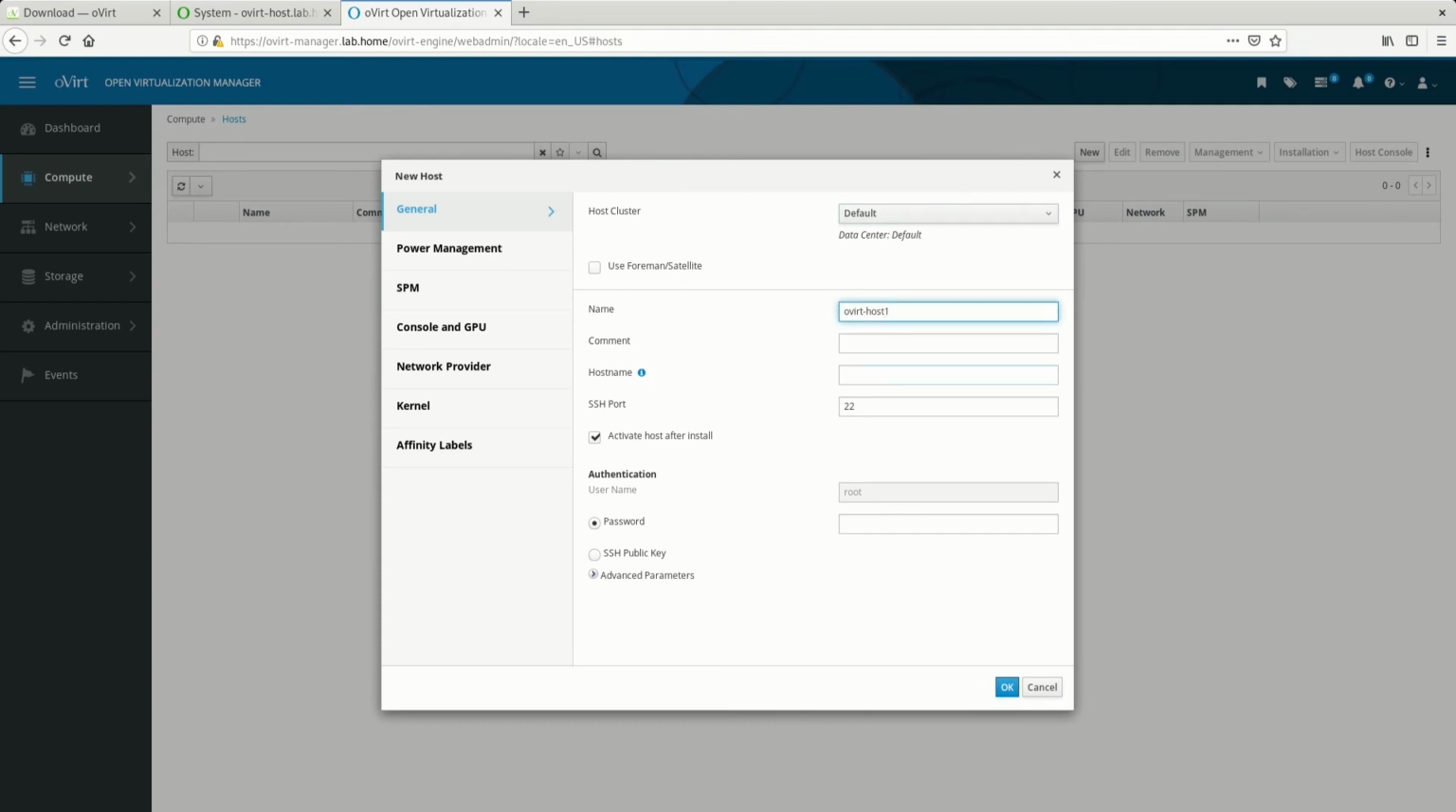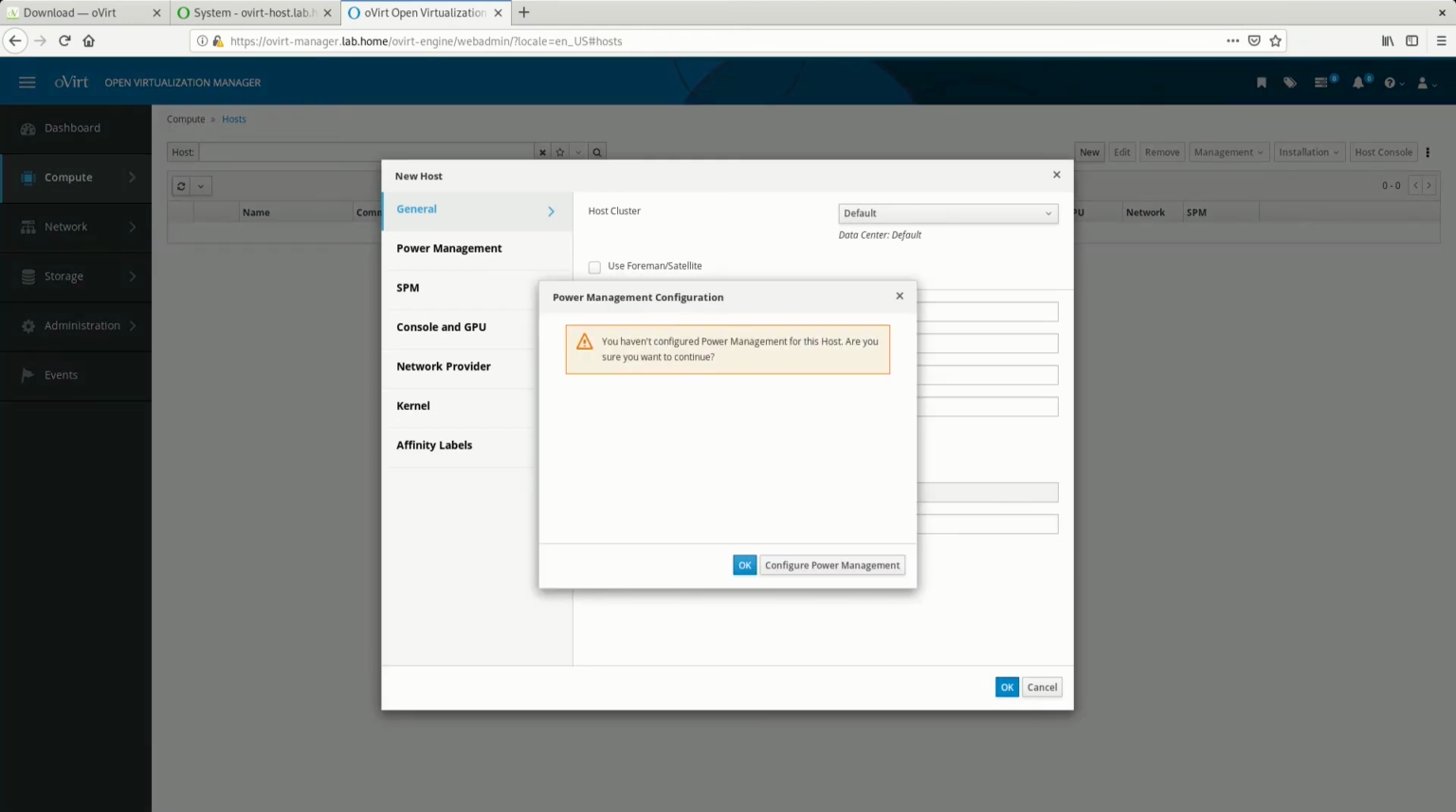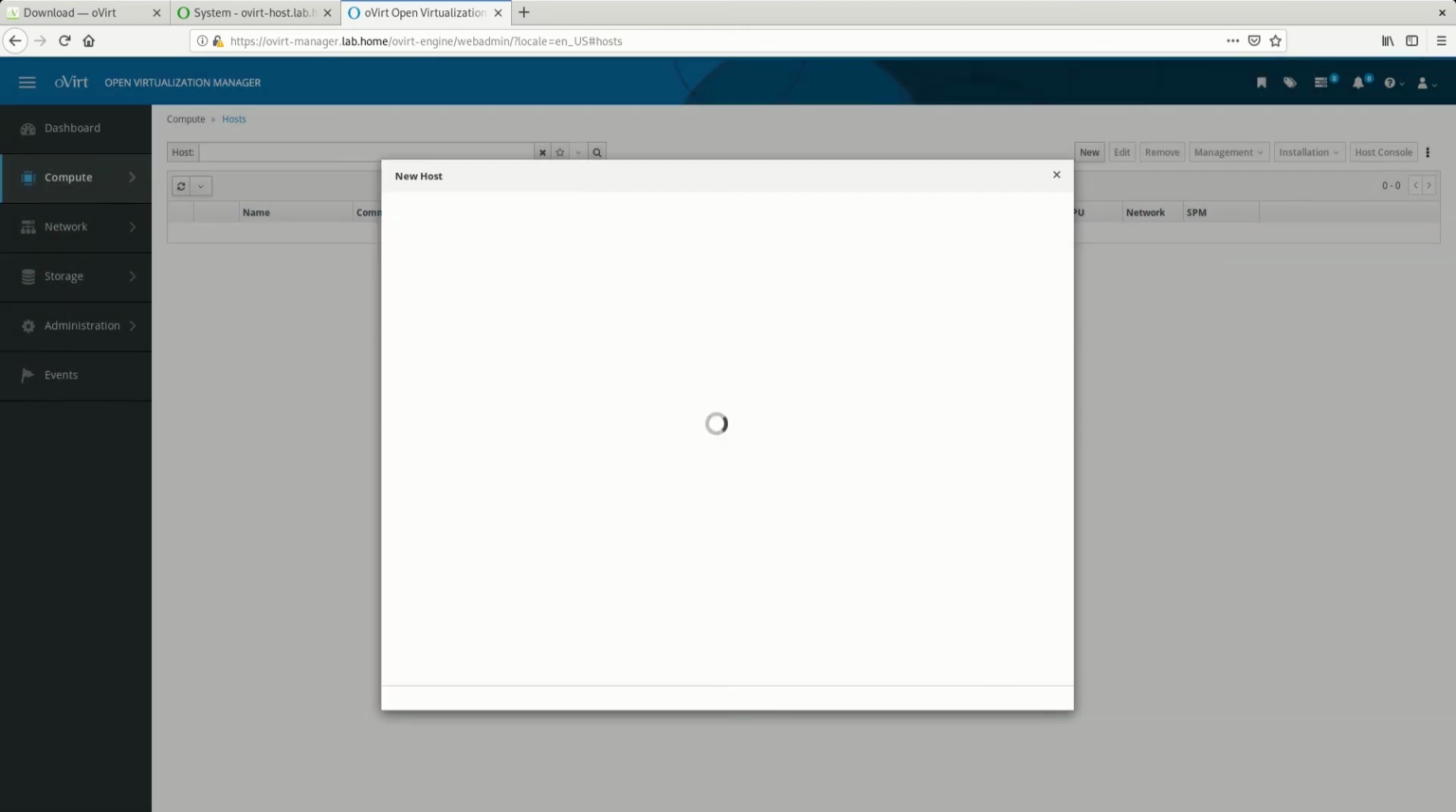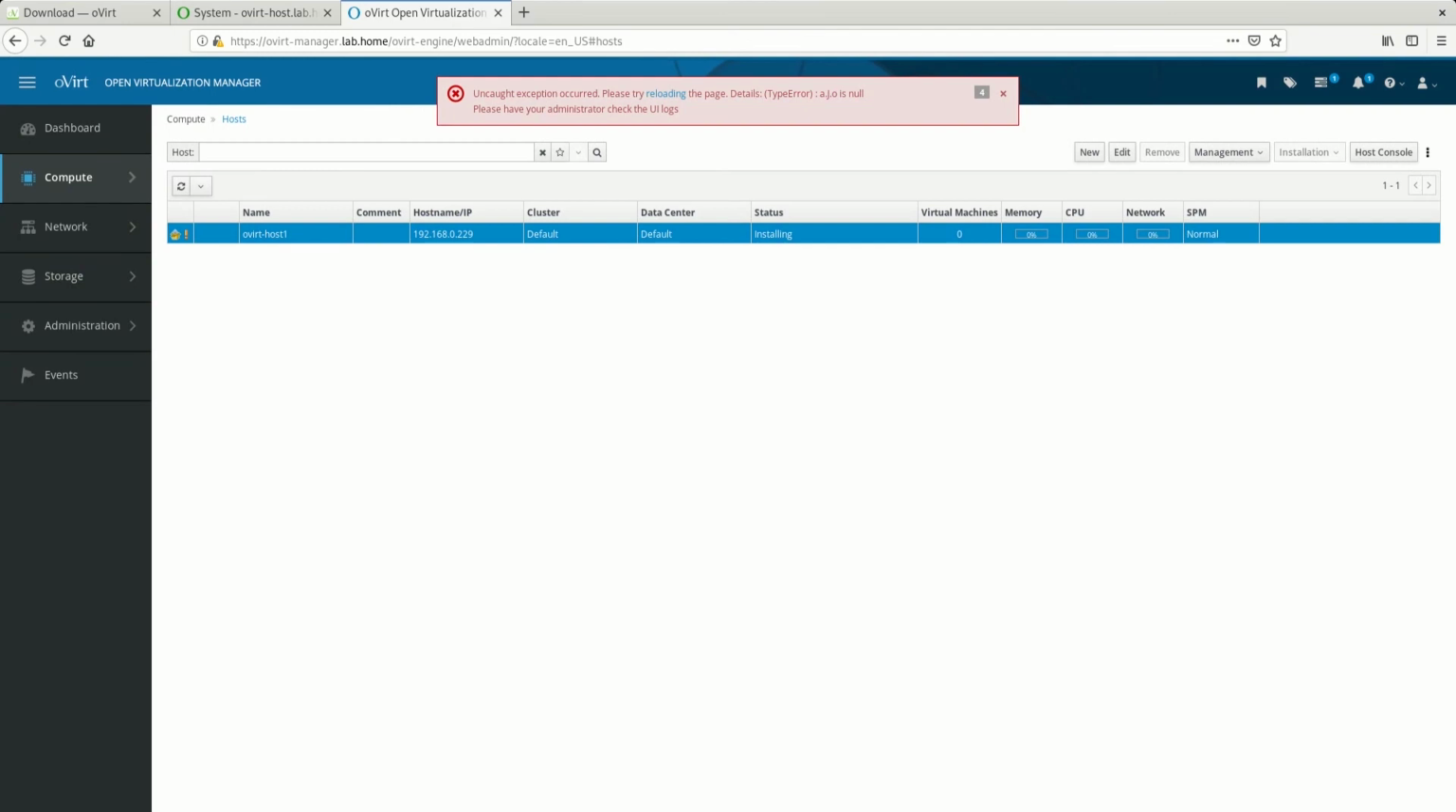Here, we will select our host cluster. We're going to leave that as default. We'll put in our name, and then for the host name, you can either do a DNS name or the IP. We're using the IP address, and then we're setting the root password of that host that we installed. This is going to use SSH to connect to that server and install it into the oVirt Manager.